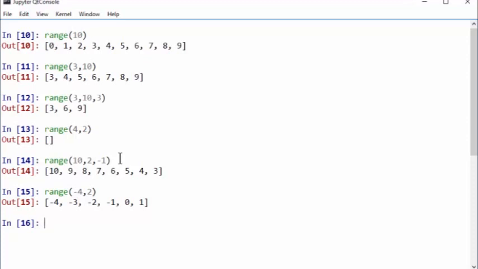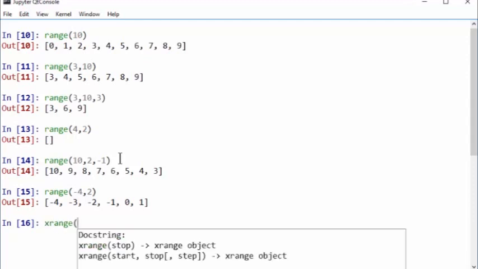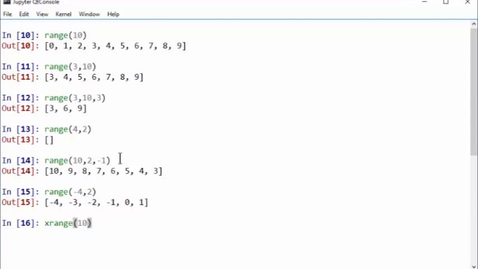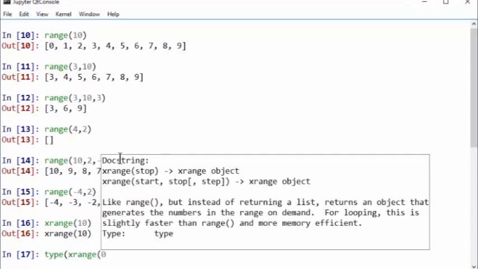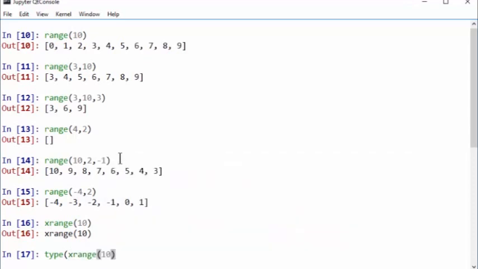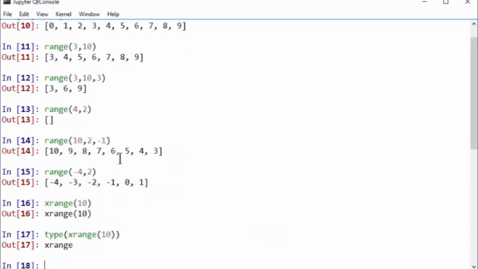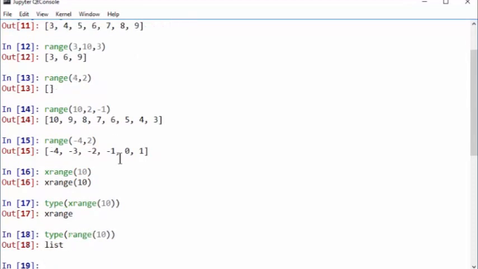We use also xrange. I might have mentioned it in the past. Just to explain quickly here, let's say 10 here. Notice it doesn't produce the list. So if you go type xrange 10, you'll see that it's not really a list, it's actually an xrange object. It's an object, unlike if we do, let's say, range instead of xrange. Here it's a list.